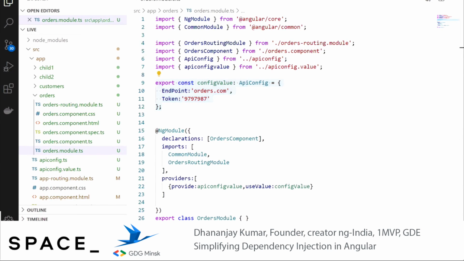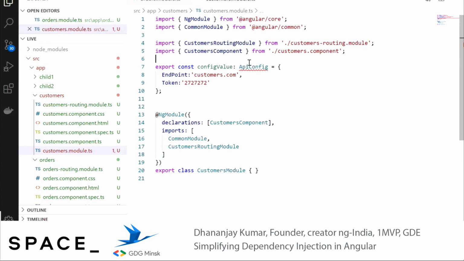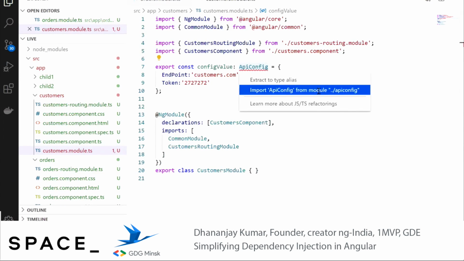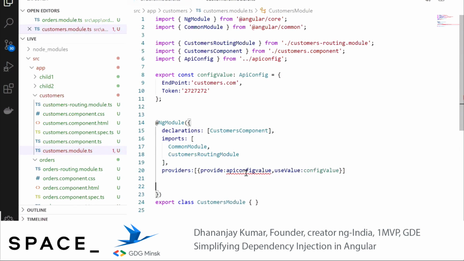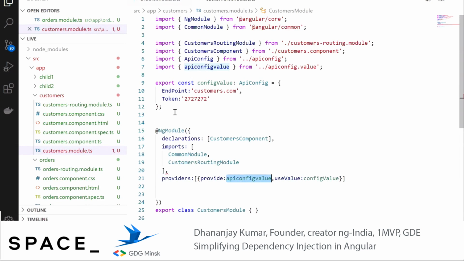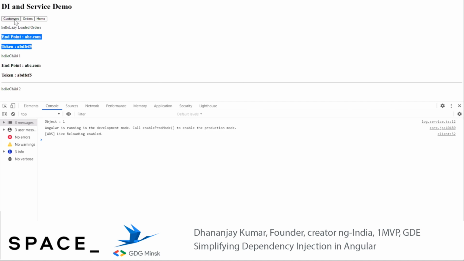In the same way, let's go ahead and do that for, let's say, the customers module. So in the customer module, it has its own token, and then we can again pass it in the customers module providers as well. All right, so here we are saying provide API config use value. So you see that we are passing different values now for the different modules. But if you look at the output, still it is not helping us. When you click on orders, it is giving you the same abc.com. When you click on customers, it is giving you the same abc.com, and the same object is being used.